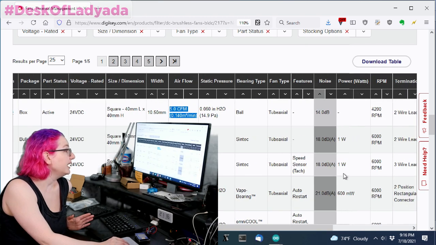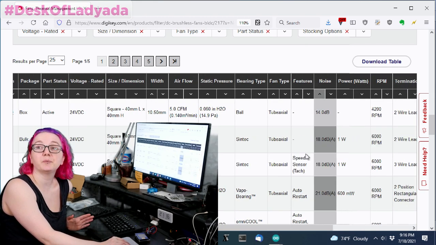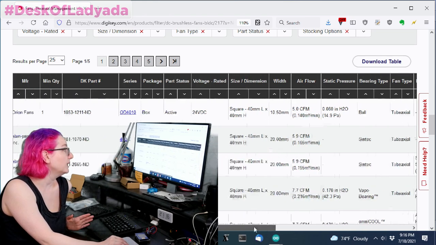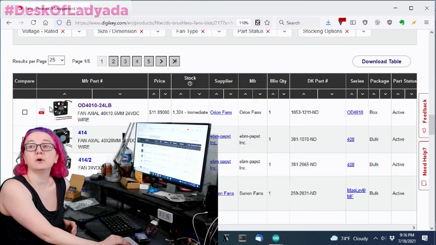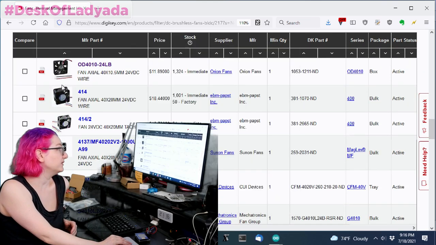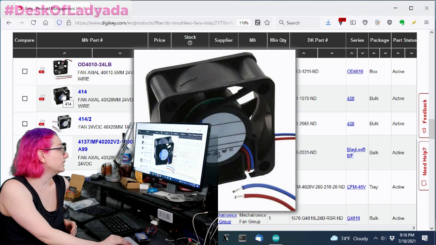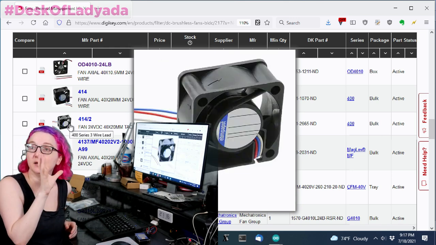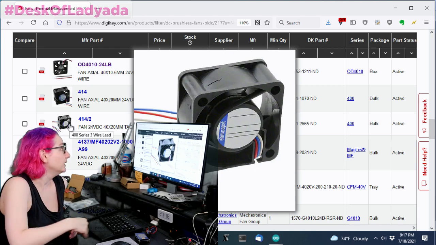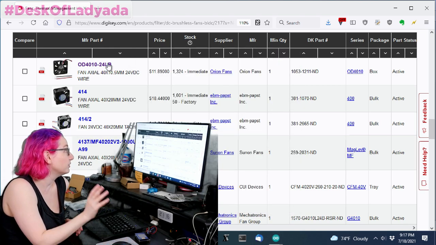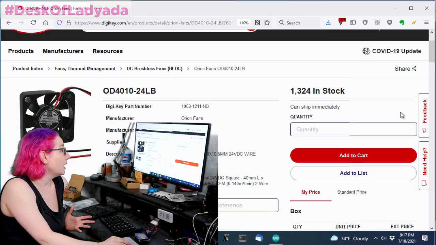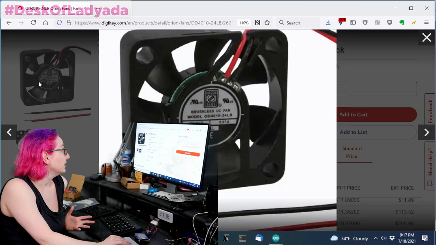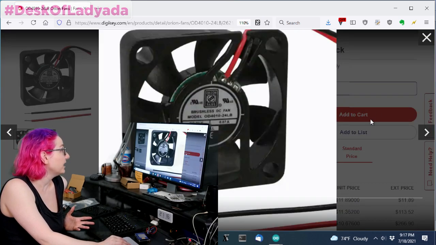At 18 dB, there are two options here, and these are going to be about 6 CFM. So you've got three good options. This one here is 5 and these are 6 CFM. This one is 2-wire, this is 2-wire, and this one is 3. So again, it depends on whether you need a tachometer output. But if you just need 2 wires, this is a great option. This is about $10, $12 per. It's a nice thin fan.